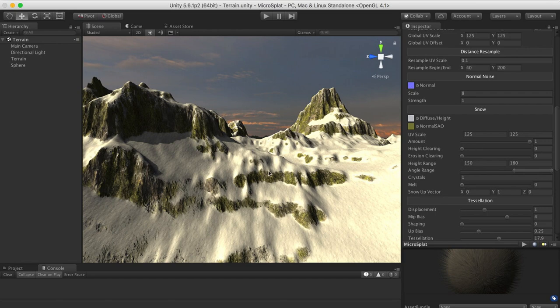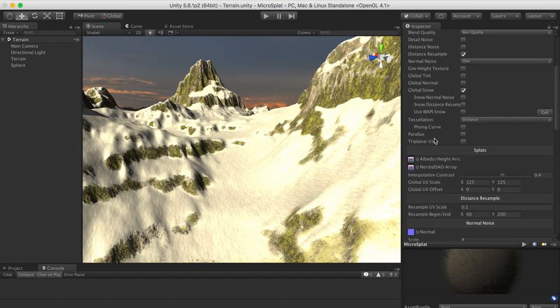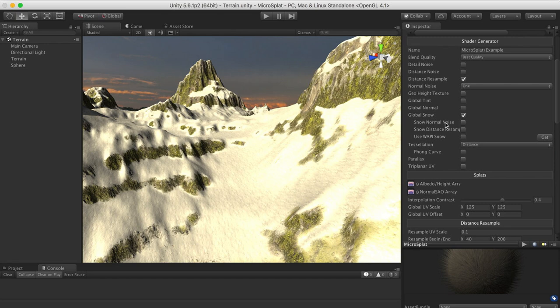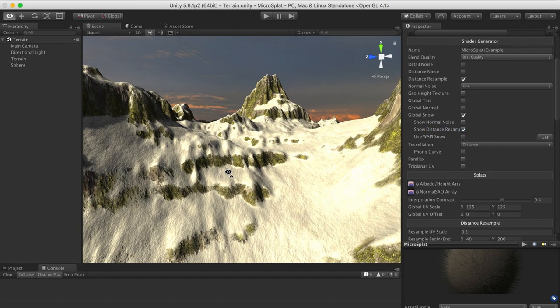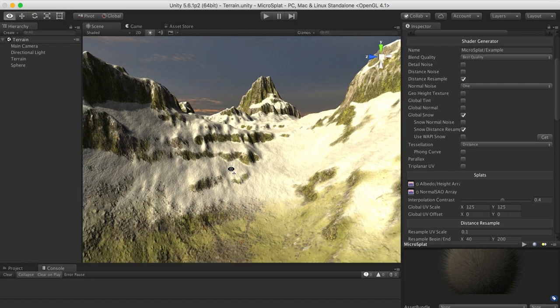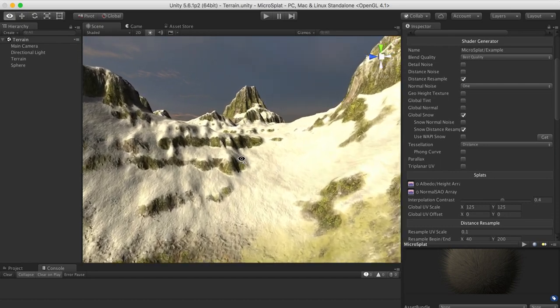So let's talk about some other included features of the snow. So the snow has a little bit of anti-tiling techniques included with it. I thought this was nicer to put in the snow package than in the anti-tiling package because it's really about dealing with snow. And so if you're familiar with the anti-tiling package and you've watched those videos, you're going to know what these are. Basically you have a distance resample for the snow, which is basically a way to sample the texture again for snow based on distance and blend between them.